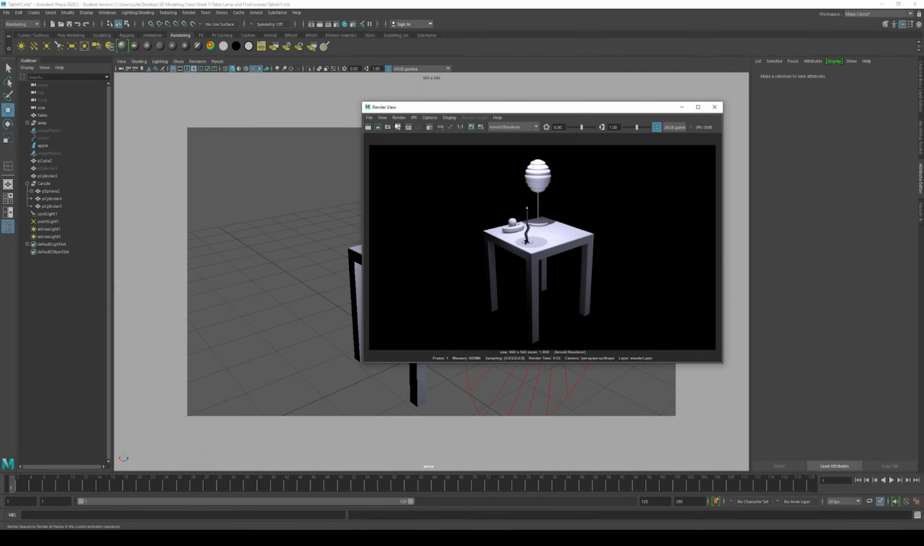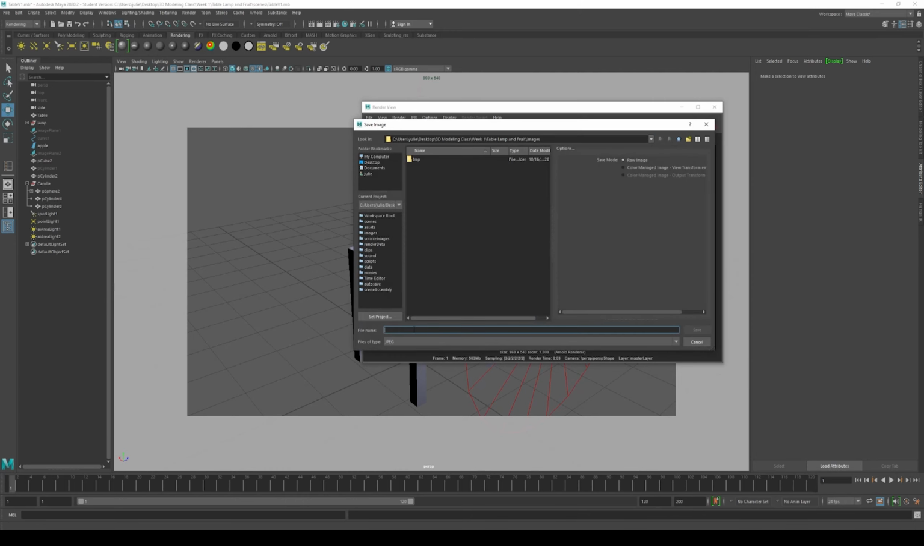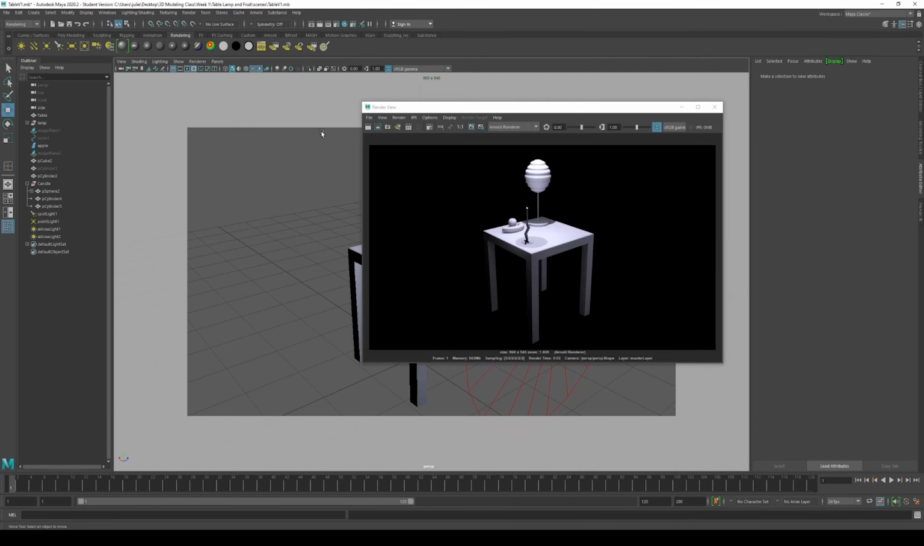If for some reason it didn't save, or you want to save it with a different name, you can go to File, Save Image, and then just save it here. It's still under my images folder. So you can call it test render 2 and save it. Okay, so now you have a general overview of how lights work in Maya and how to render an image in your scene.